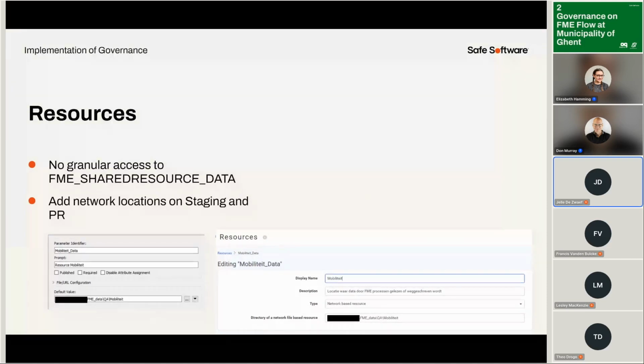So when we take a workspace from the acceptance environment into production, we don't need to change anything to be sure that the data will be written to the production file share. We just use the mobility data resource, and the name comes back in. It starts in FME Form and we use it in FME Flow.